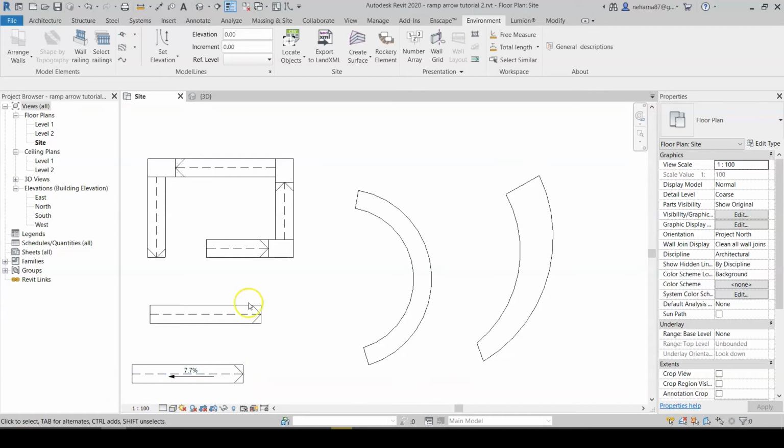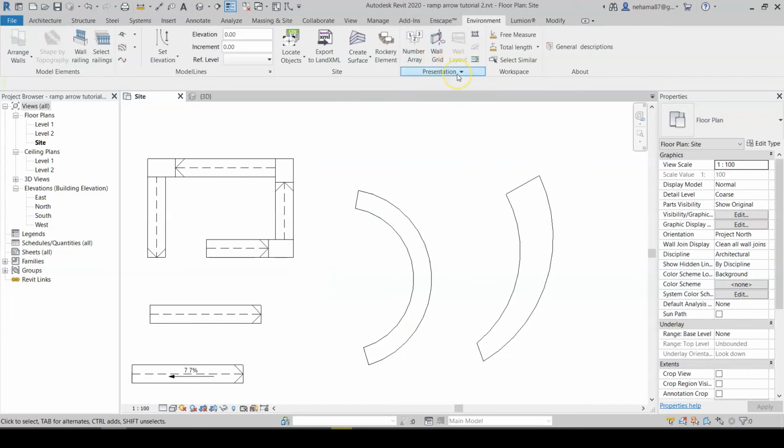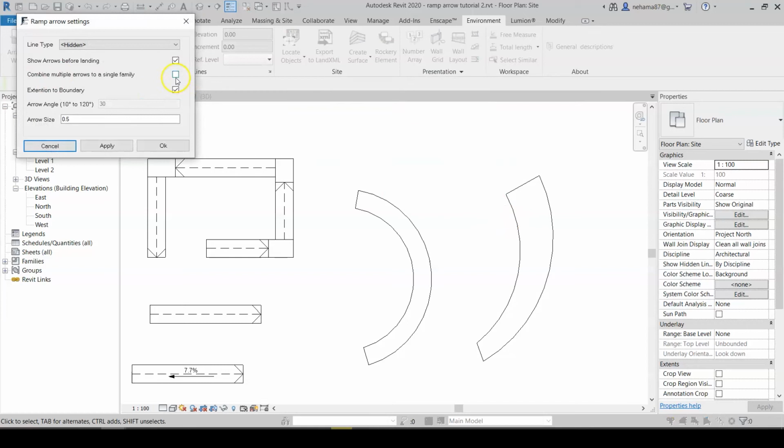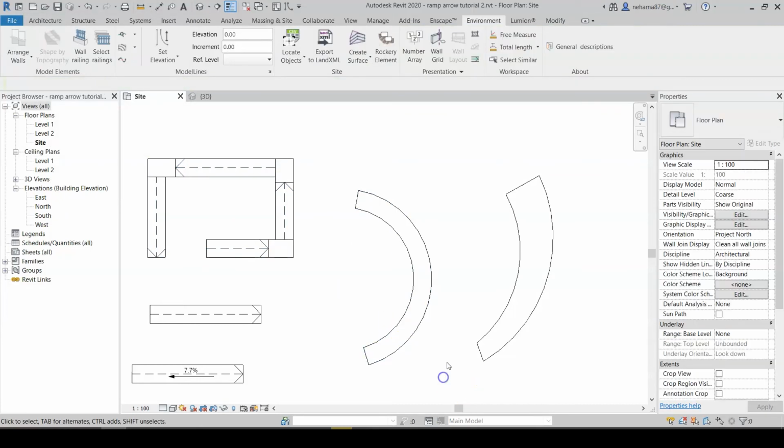So you can see that all my arrows have changed. And on this ramp, I have 4 different arrows, and every arrow is its own family. Of course, we have an option to change it. If you go again to the settings, you can check the box of combine multiple arrows to a single family. Right now I'm going to click Apply and we see what happens. So you can see all these arrows are only one family.